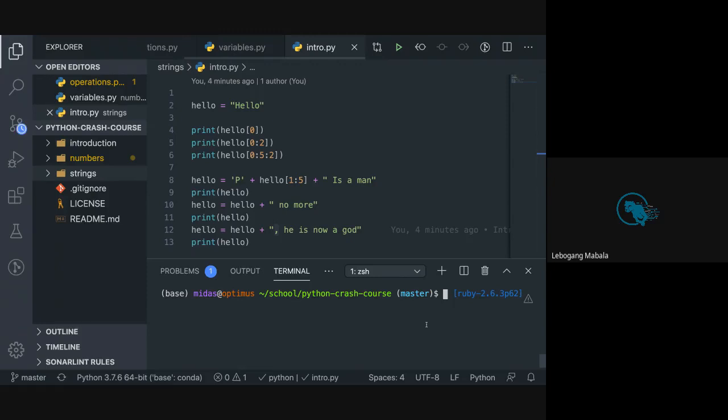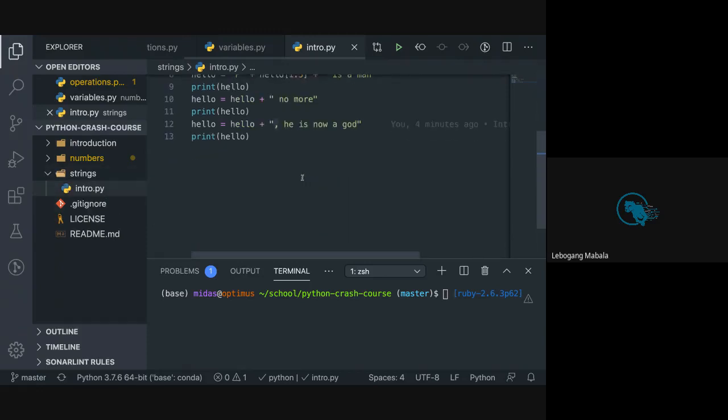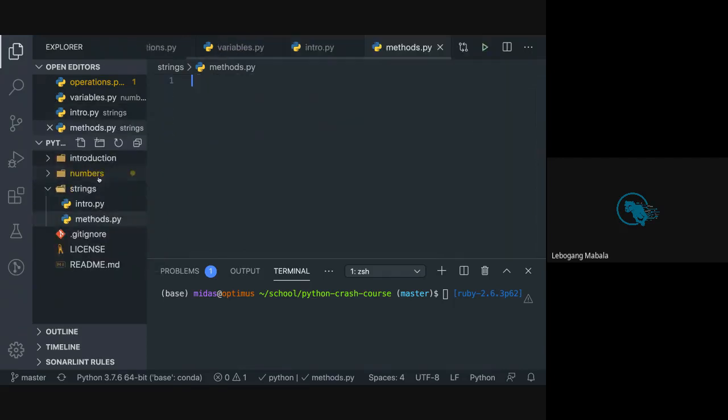So I just want us to continue looking at strings. I'm going to create another file here, call it methods, and then I'll explain what that is. All data types in Python have some kind of methods that you can run on them. Maybe you want to change your string from being whatever it is to uppercase. There are actually special methods that you can use.